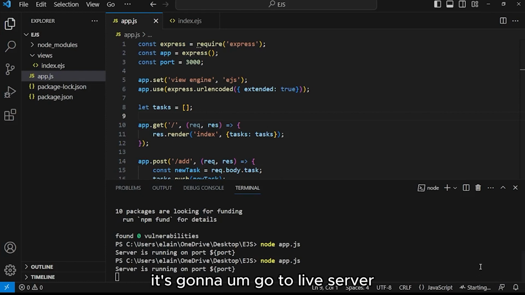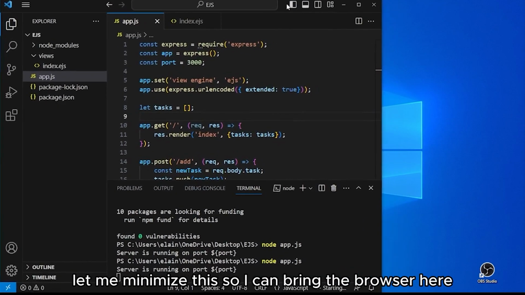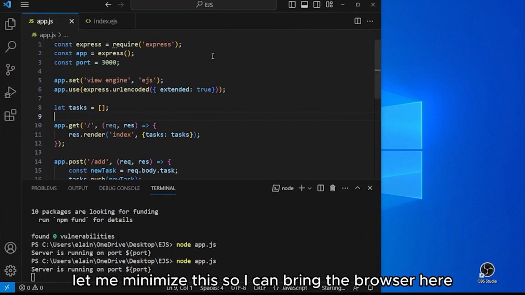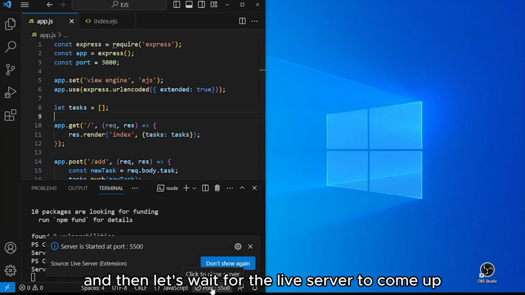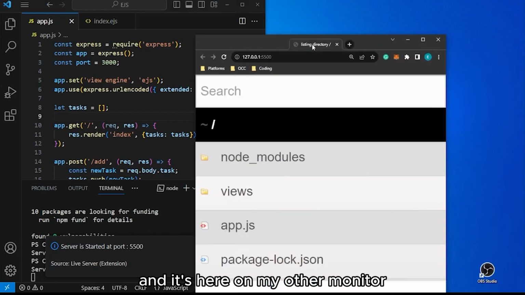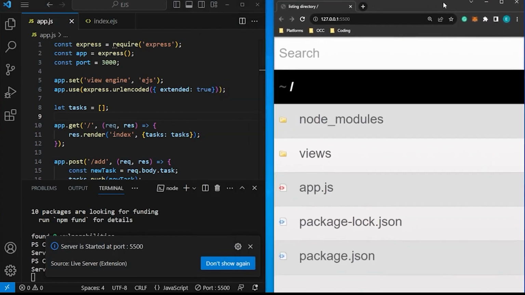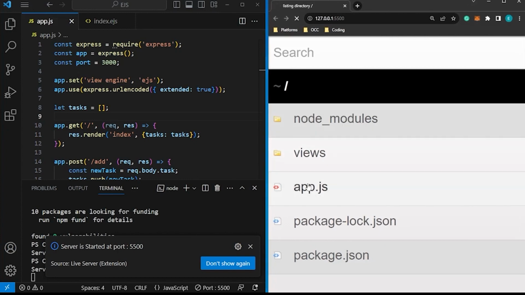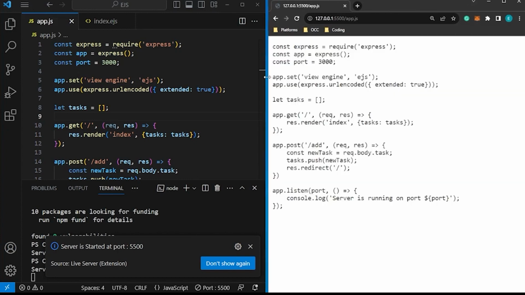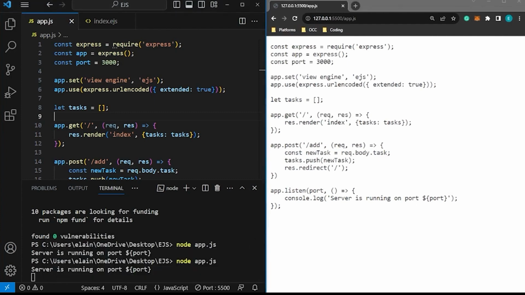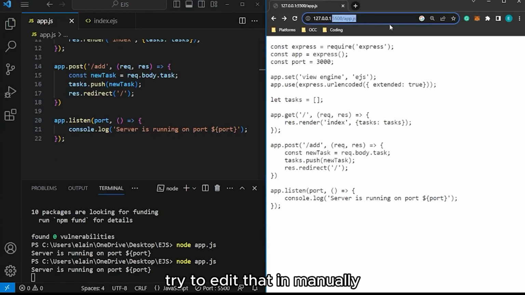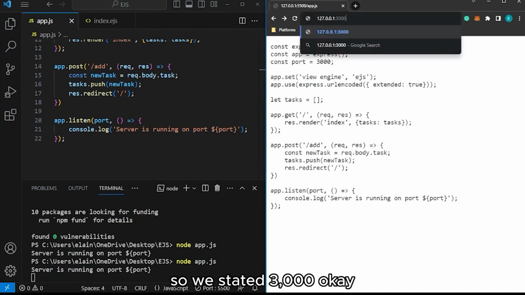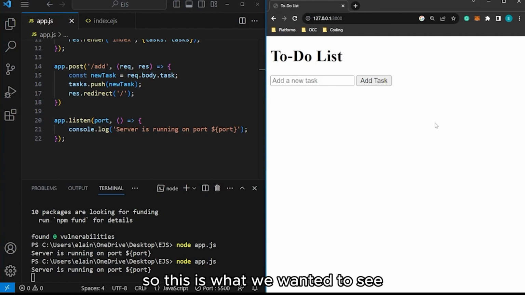Let's go to live server. Let me minimize this so I can bring the browser here. Close the file explorer, and then let's wait for the live server to come up. And it's here on my other monitor. If for any reason we are redirected to a different port, let's try to edit that in manually. So we stated 3000. Okay. So this is what we wanted to see.